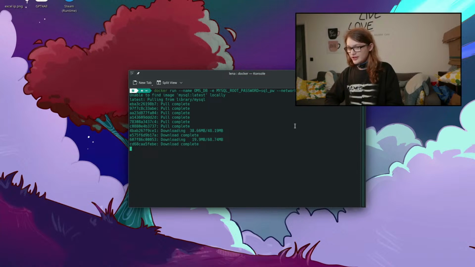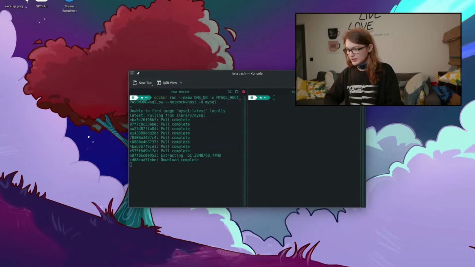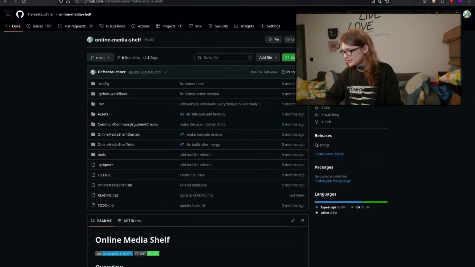Right. So I need a second command line. I'll just make split left right. I'll go open Discord because otherwise I'm gonna be confused. I will go open a browser because I need a browser. I'll put that on the other screen. That is fine.